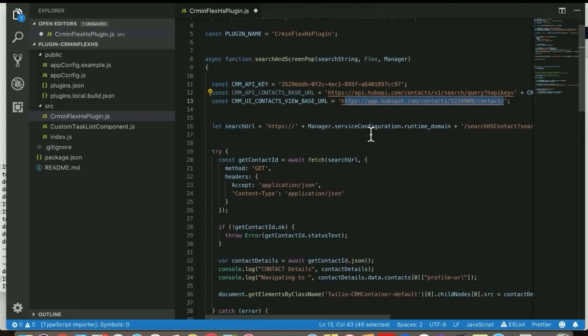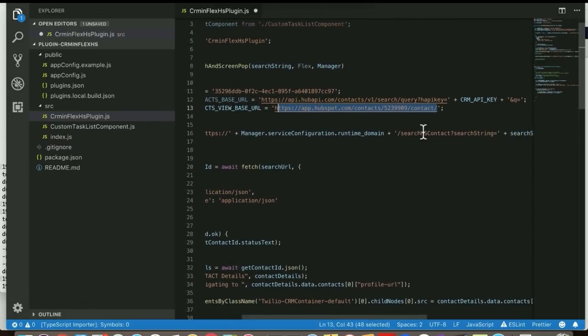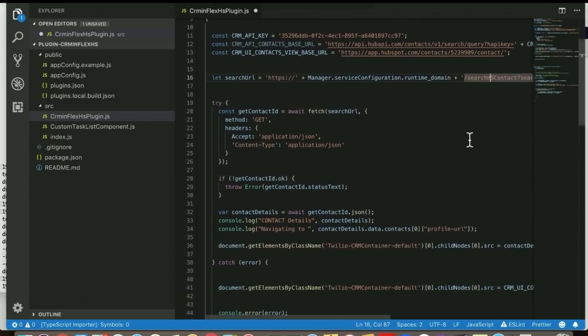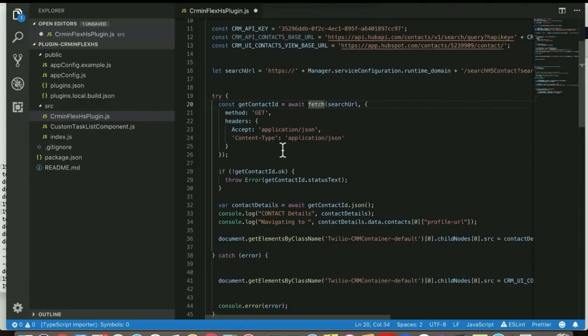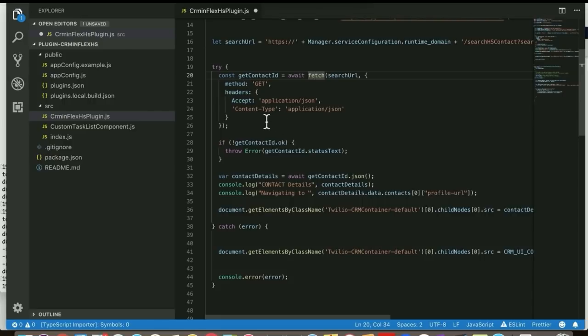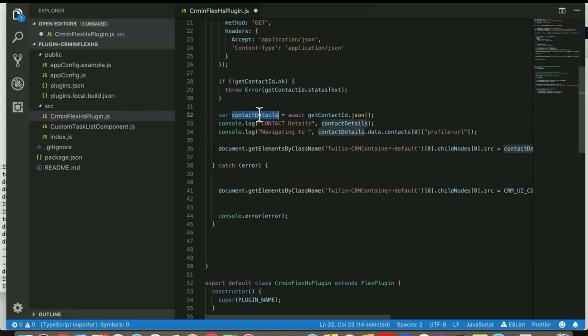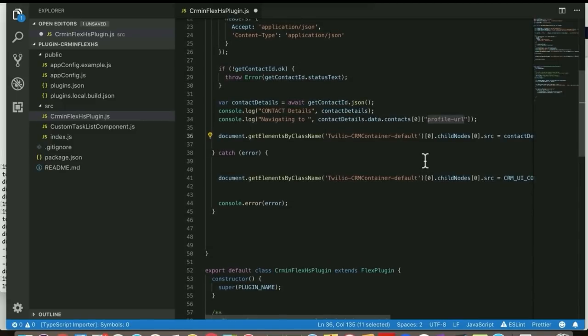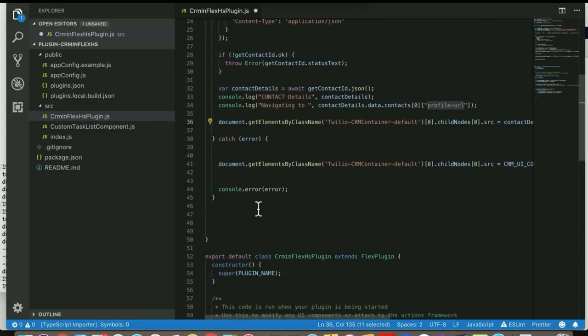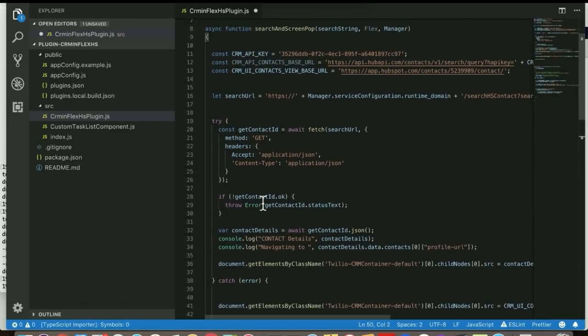And the search URL is actually an endpoint in the runtime domain. Let's call it search HubSpot contact, with the search string being passed there. And then basically you go and fetch that search URL, passing in the relevant search string, and then you check the contact details. In the contact details, you have the profile URL set up, which is what you would want to push to the view if it is a successful search.